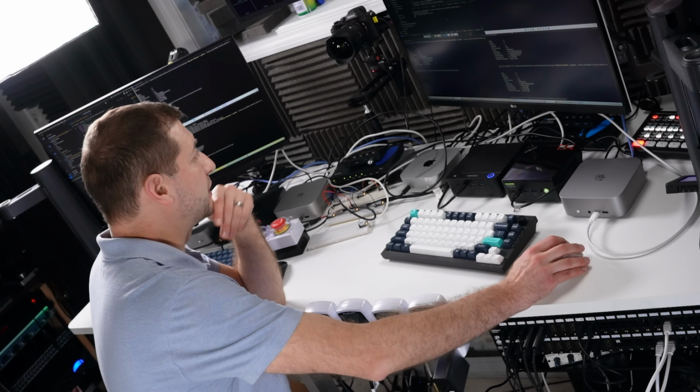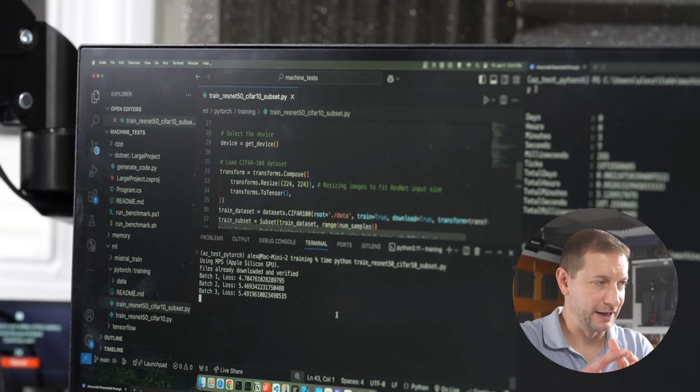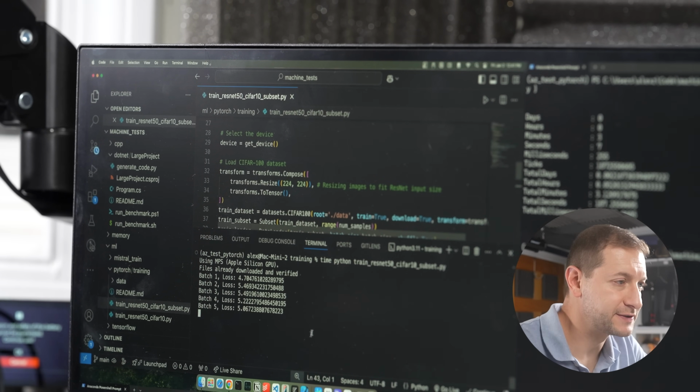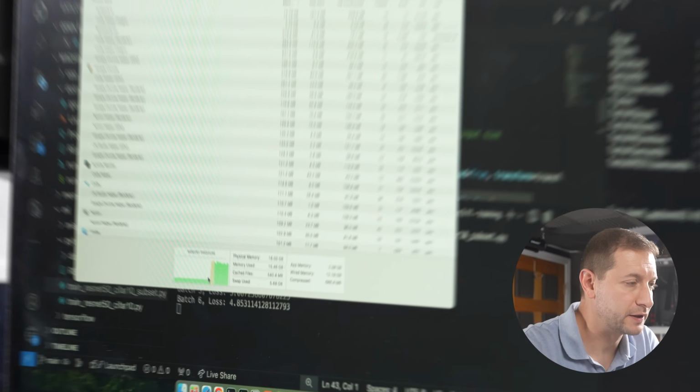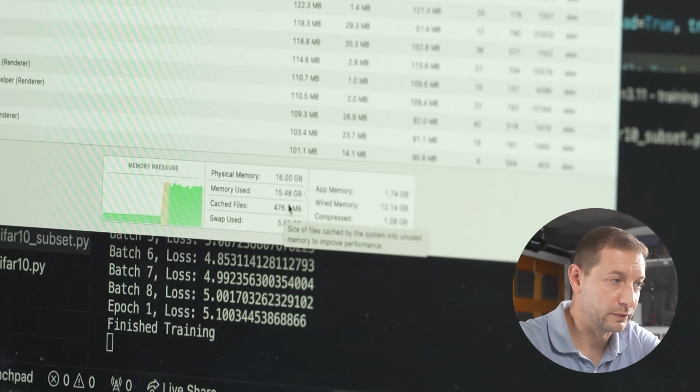So this is how I ran my training. It first downloads the training set, and I only ran a subset of it, not the full training, because that's going to take forever, especially on the CPU. But if we take a look, while this is running the subset, there's the memory pressure. It went up. We got 16 gigs of RAM on this machine, and it's using almost all of it.